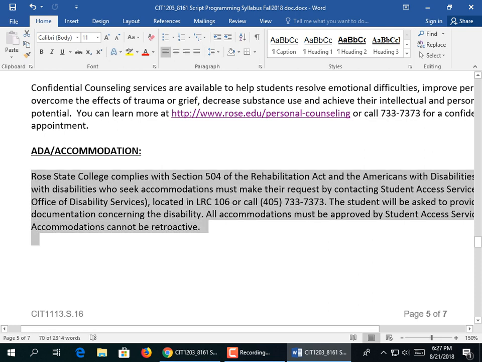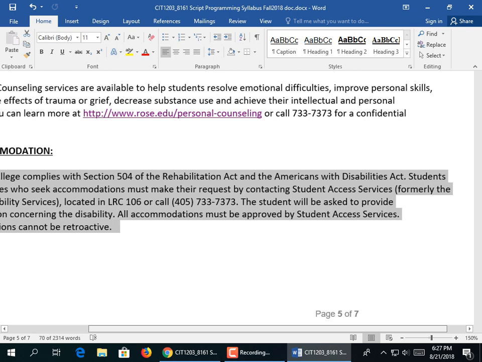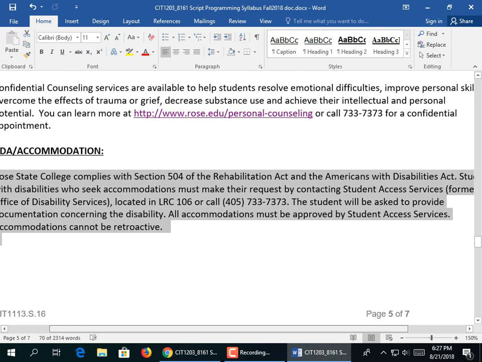Section 505 of the Rehabilitation Act used to be called, you know, disabilities. People call it something slightly different now. The Student Access Services. If you need help, then you go and talk to them about it, and they fill out a form. They send me the form, and we're all good to go.